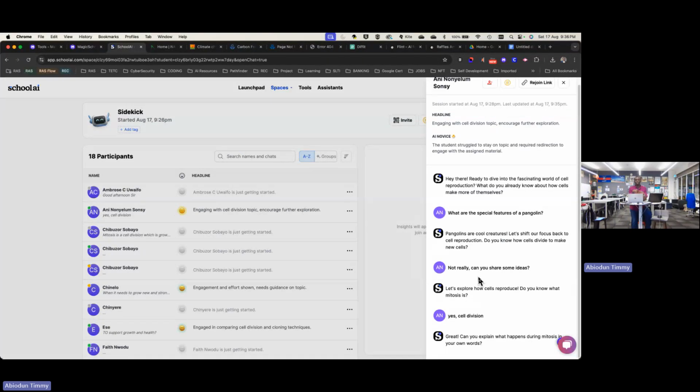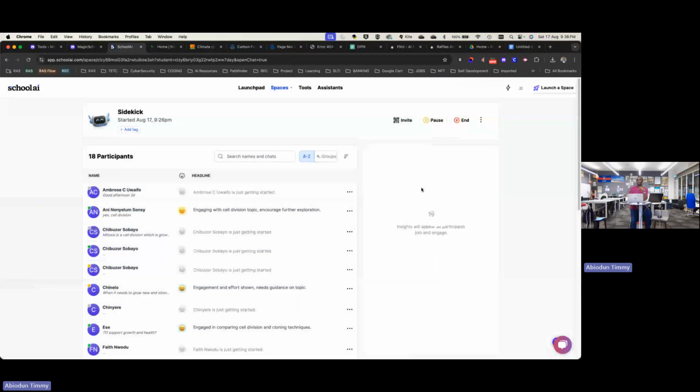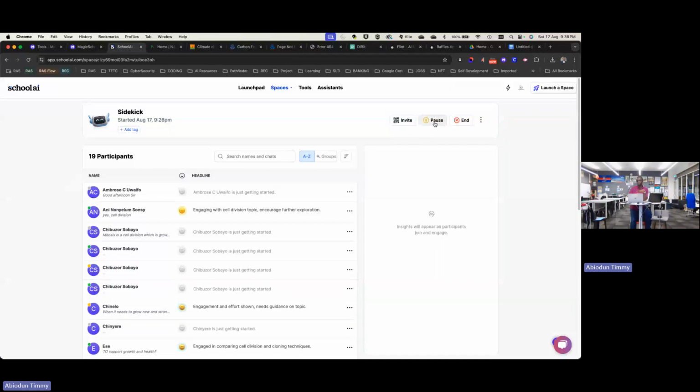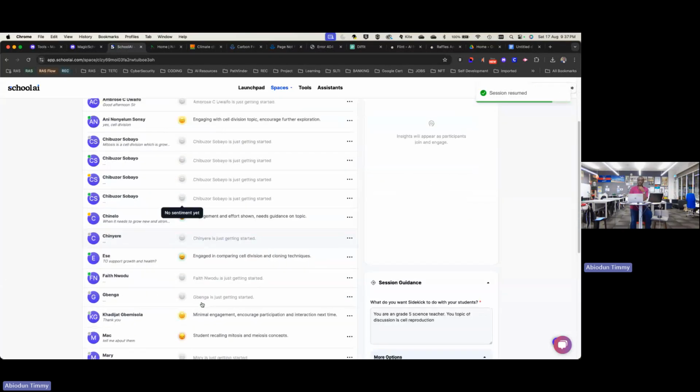So you can always update and use this to gauge your students' performance and everything the student is doing. And then you can decide, okay, we've had enough of this, I'm just going to pause it. Once I pause it, on every one of your screens it will show that your teacher has paused this session. And if I resume it, it will also resume. So you have complete control.